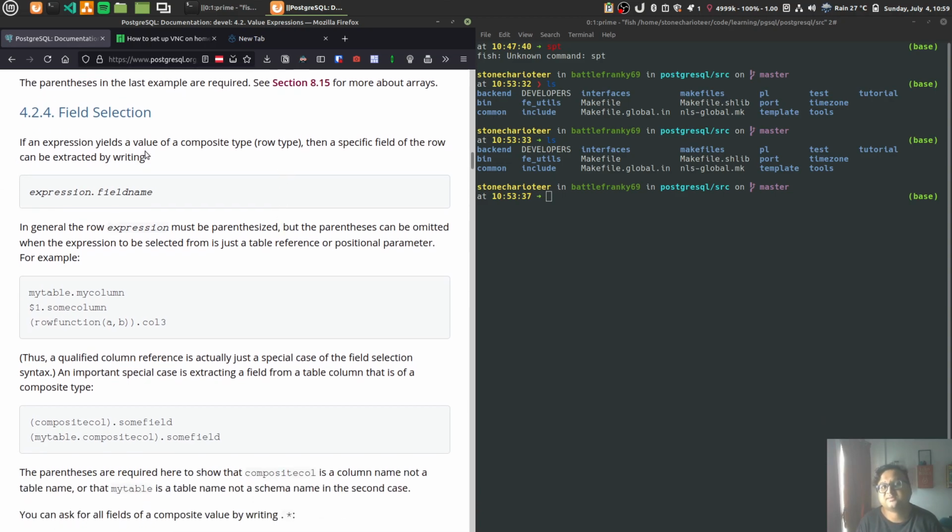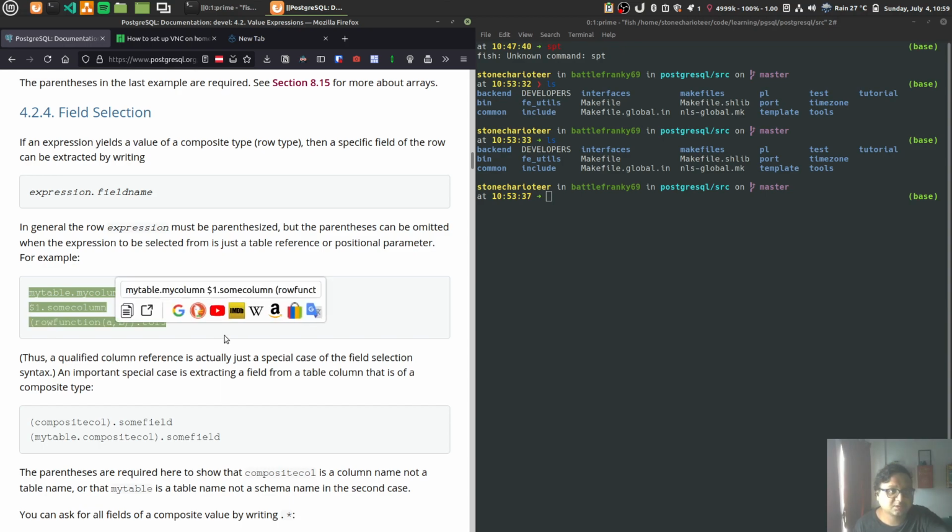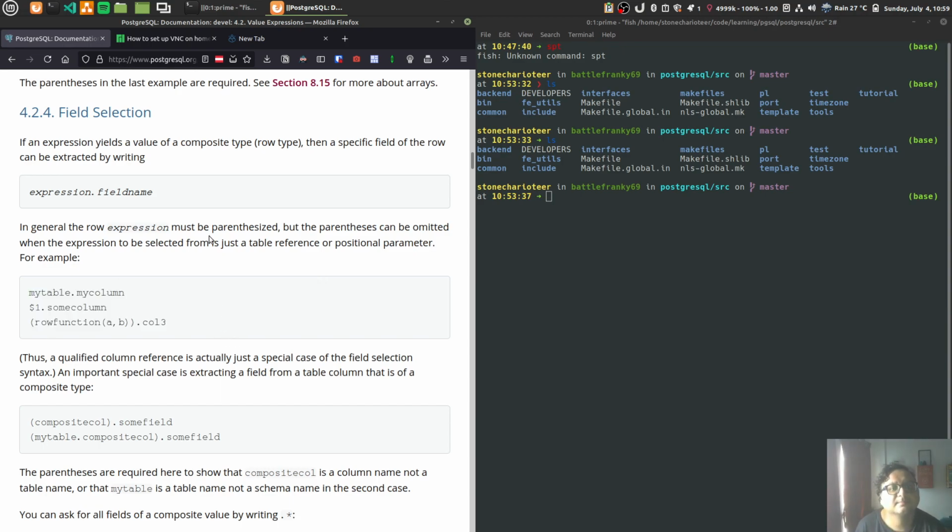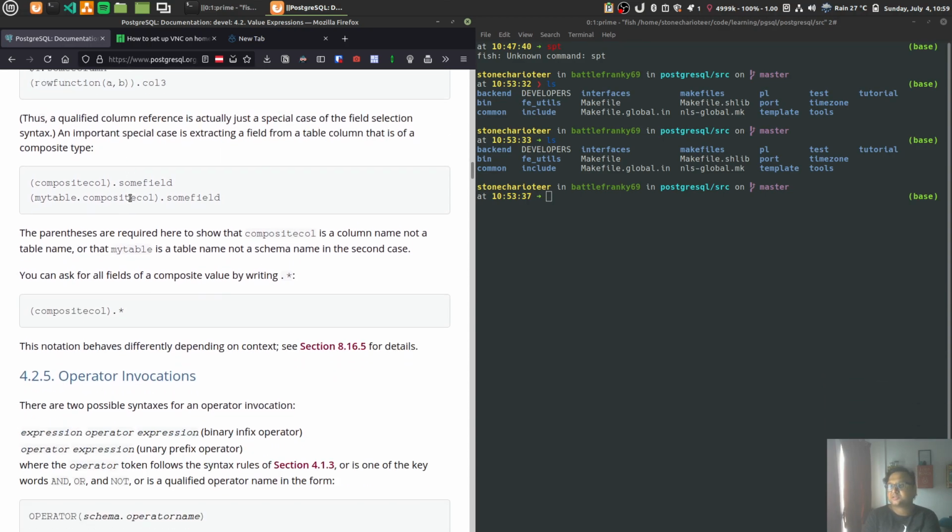If an expression yields a value of composite type, row type, then a specific field of the row can be extracted by writing expression.fieldname. In general, the row expression must be parenthesized, but the parentheses can be omitted when the expression to be selected from is just a table reference or a positional parameter. For example, mytable.mycolumn, $1.somecolumn, (rowfunction(a,b)).col3. This is the table reference. So you're selecting the appropriate column. That makes sense, doesn't it?